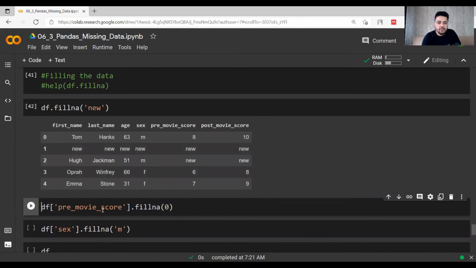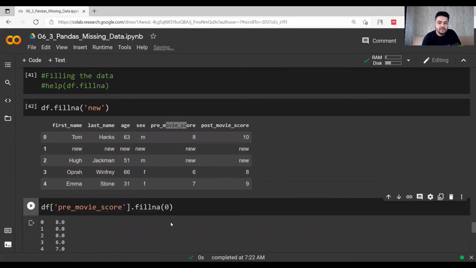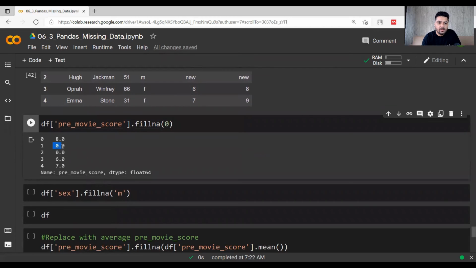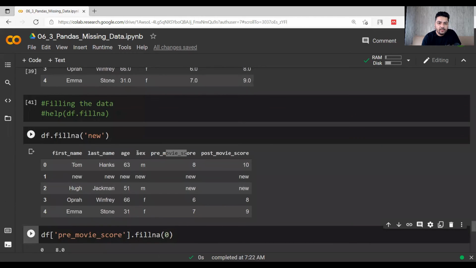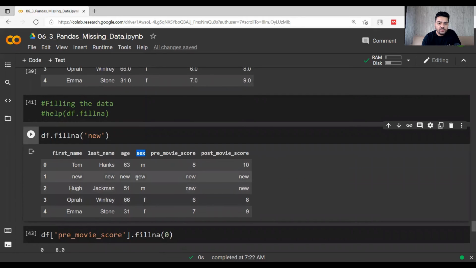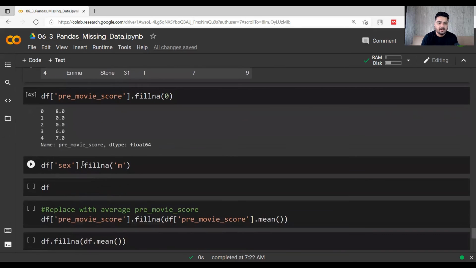Now within the pre-movie score column, I want to fill the NaN values with 0. Now if I run this, within that particular column, at NaN locations 0 is written. Now within this sex column, this new location was initially NaN, so for that also we can write that I want to fill it with M by default.